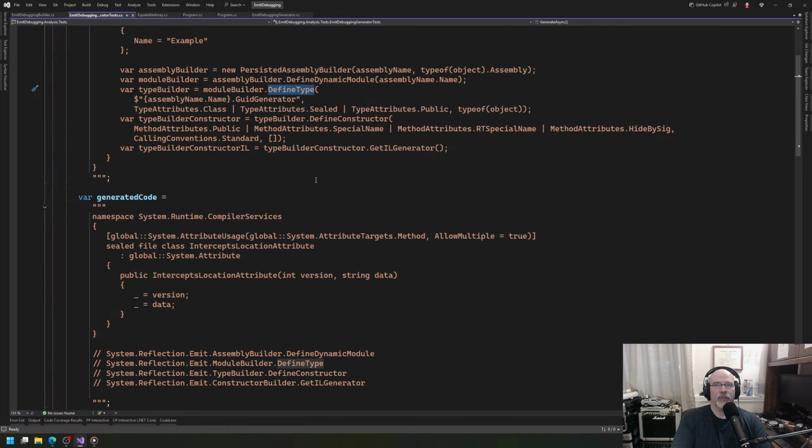And if I call get IL generator, or if I call define constructor, or if I say define method, those types of things start to become really important in the ordering, because I really need to know what is going into the text file at what point.